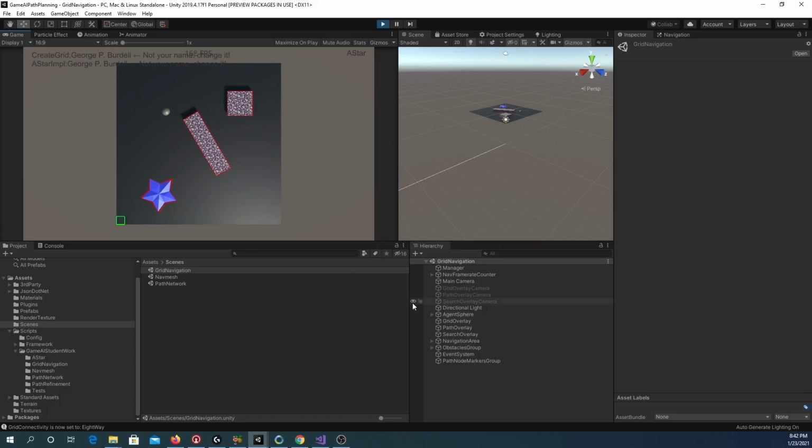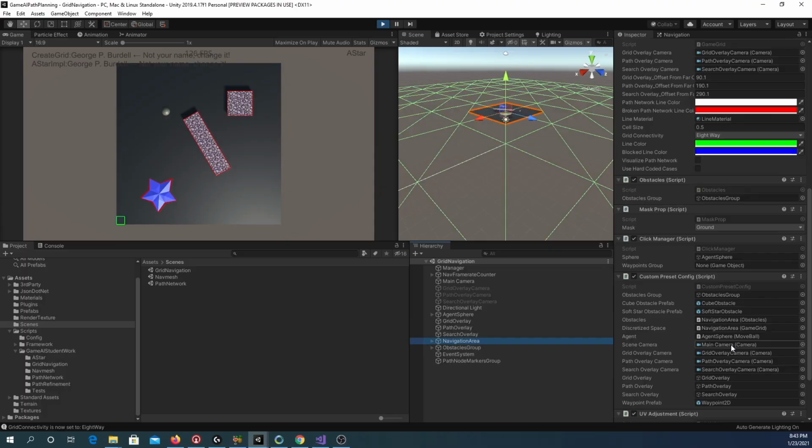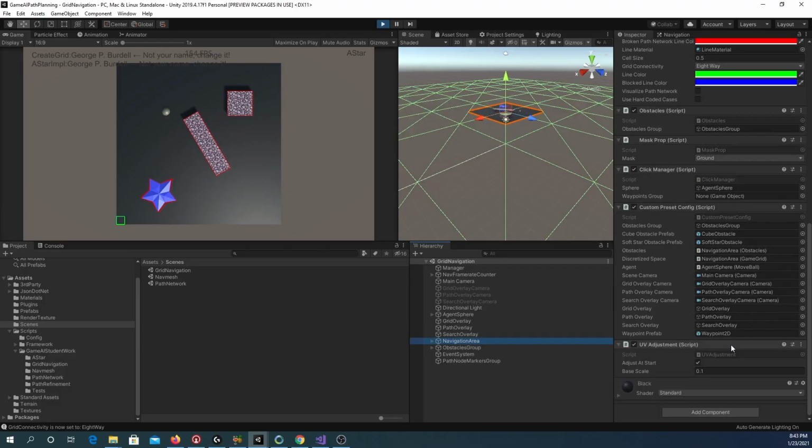And by the way, let's see, if I go to, that would be on the agent sphere. Actually, sorry, I think that's on the navigation area, rather. I think that's where this setting is.